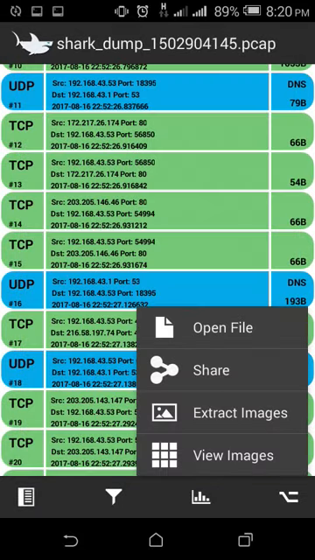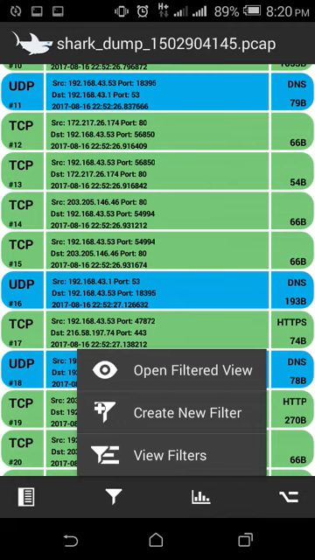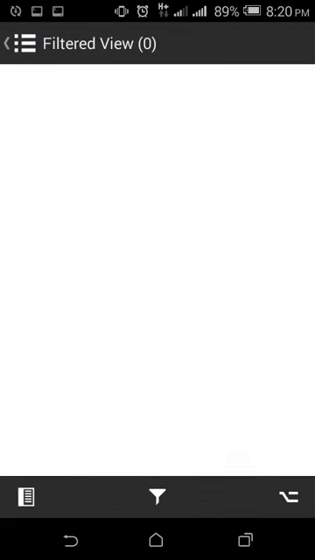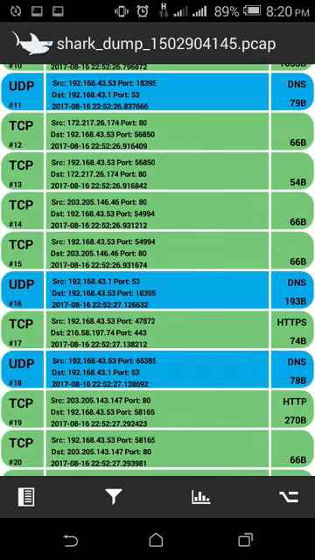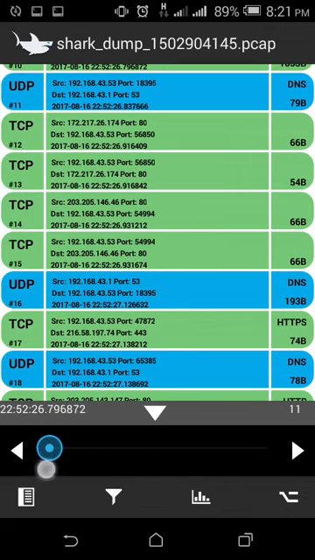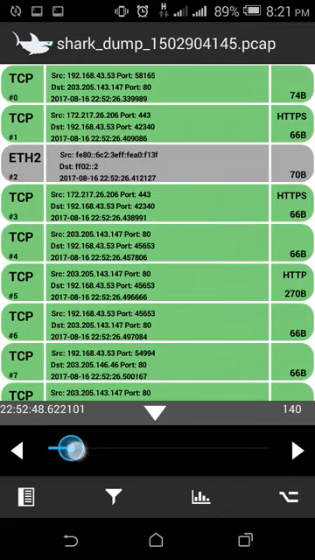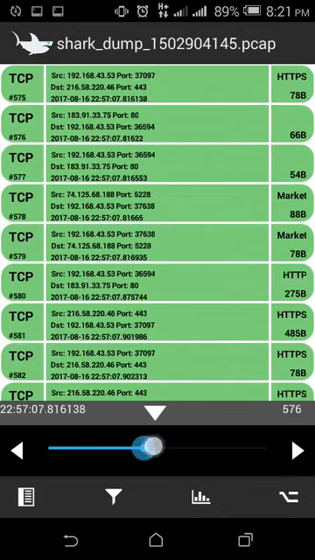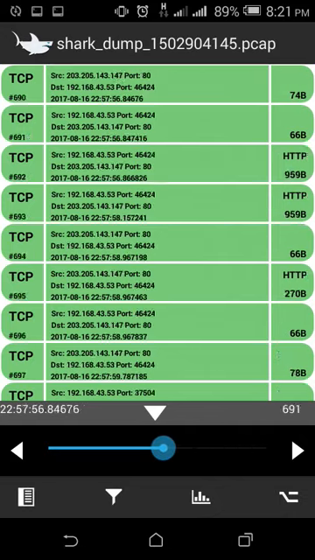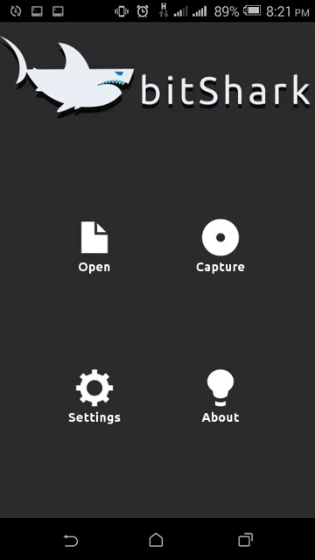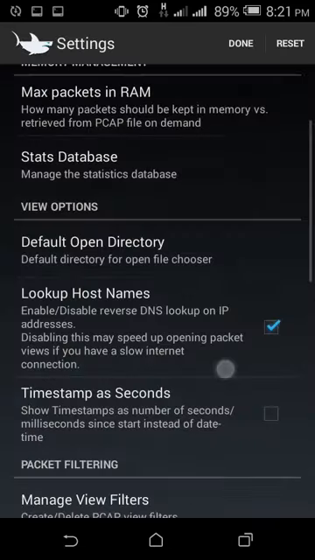I think there won't be an image, and you can share right from here. This is a pro version, so you can share this. Open filtered view, no filtered one. View filters, no. This is the amount from which you can scroll. Oh, this is cool. You can scroll, by the way, by sliding this from left to right. Anyway, there's nothing more to do here.